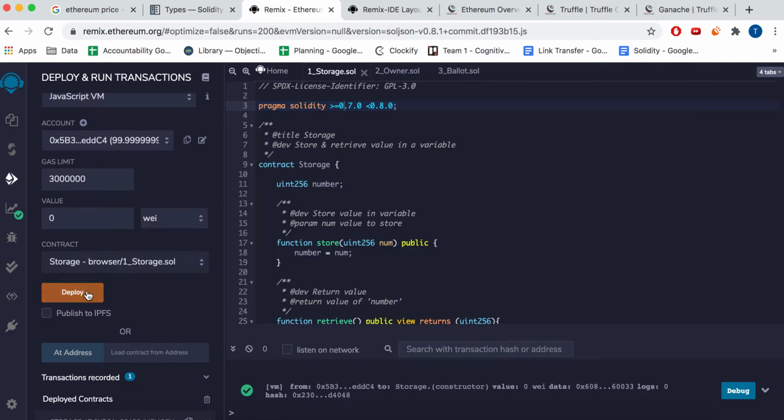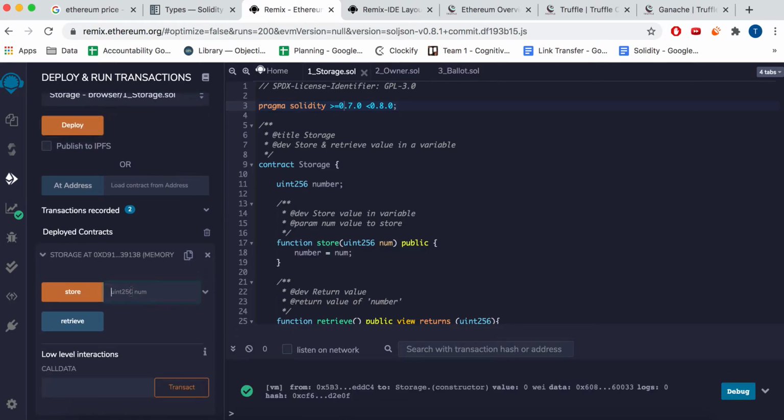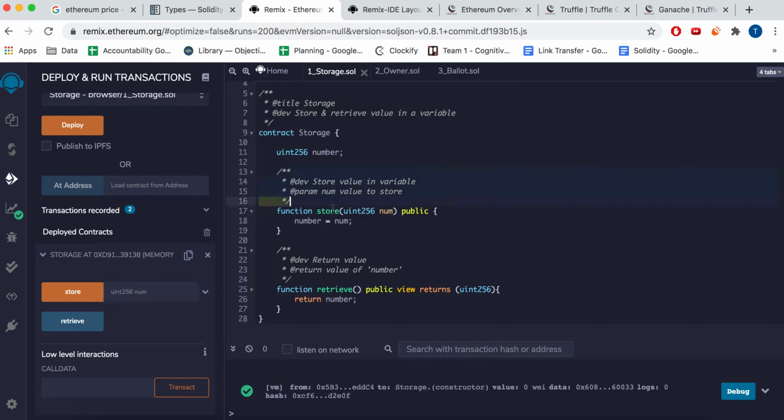And here you can deploy it locally, and then when you deploy it, you can start using some of the methods. So the store function is part of this contract, which is sort of like a class in Java. For those of you familiar with Java, you can use it.